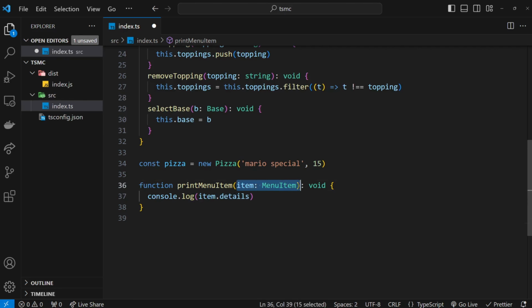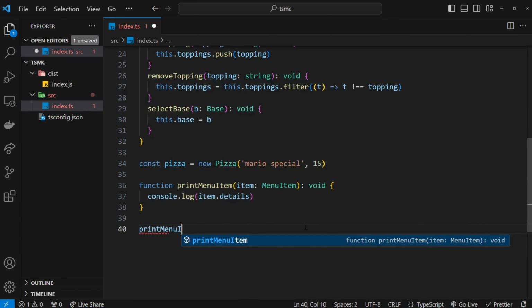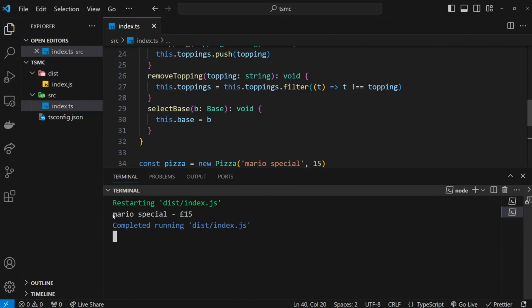So we can pass a pizza through as the item. In the future, we could pass a noodles object through, or it could be a burger object. Let's try this out with the pizza. I'm going to say print menu item, and then we're going to pass in the pizza right here. Save that, and let's open up the terminal to make sure it's worked. And we can see Mario Special is £15.